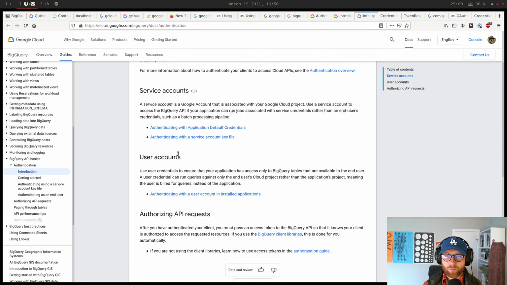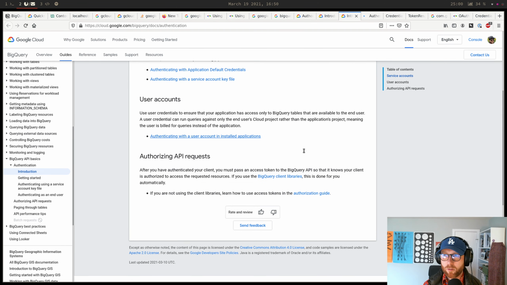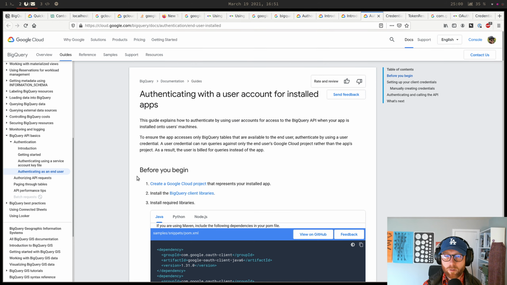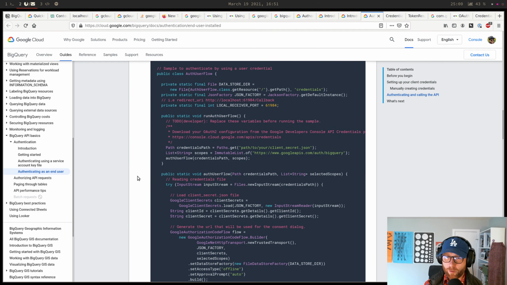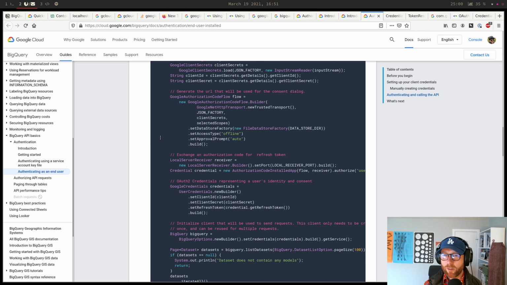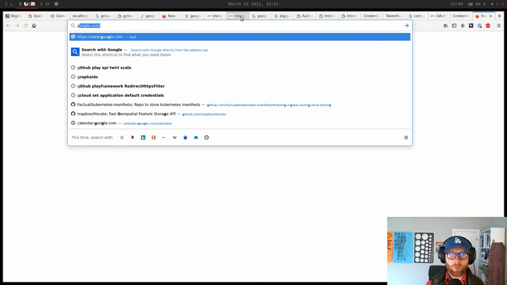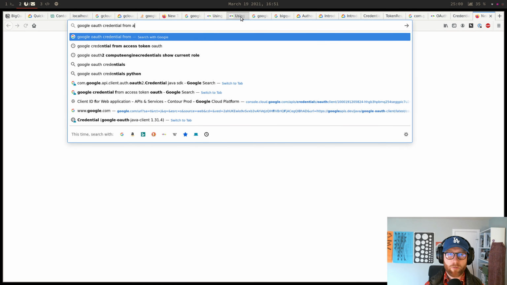Introduction, authentication, user accounts. Oh my god, this is where I just was, I think. This is classic Google GCP auth docs, where you're just in a circle, rolling around. Get client detail, okay. So there's got to be something else. Google OAuth credential from access token.